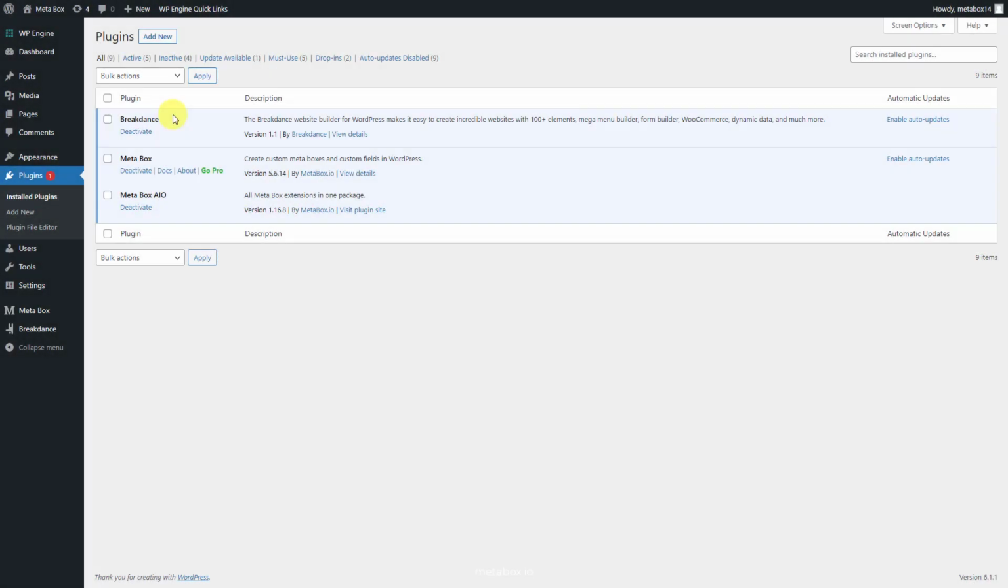Here are some tools we need for this practice. As I said before, we use Breakdance to build the page to display the team members' information. Next, to create a custom post type and custom fields, we have Meta Box here. Furthermore, we also need some advanced features of Meta Box. So you can install its extensions individually or use Meta Box AIO to have the following extensions.